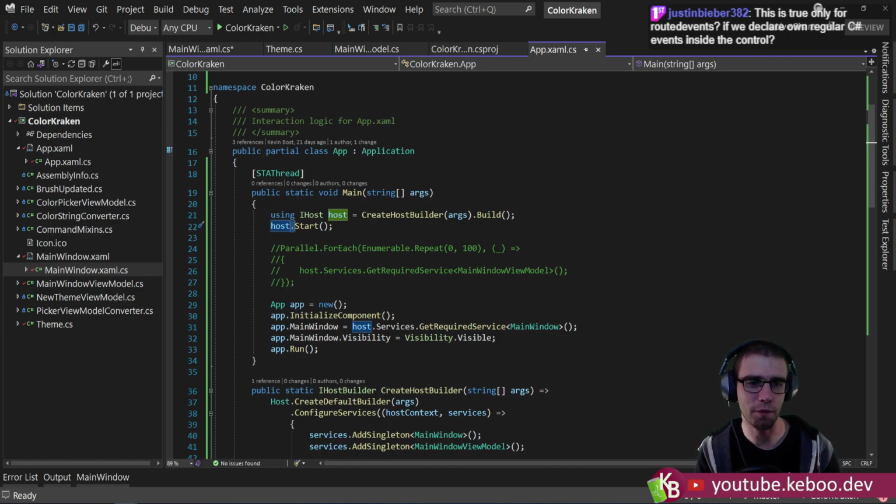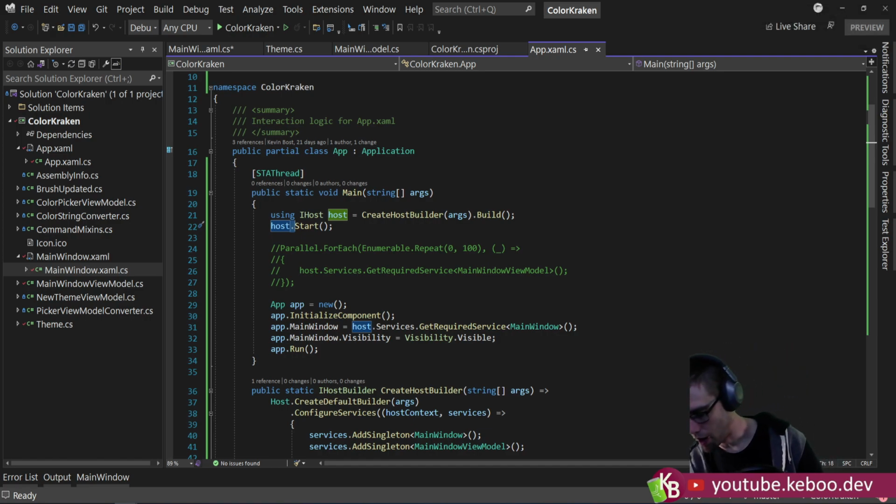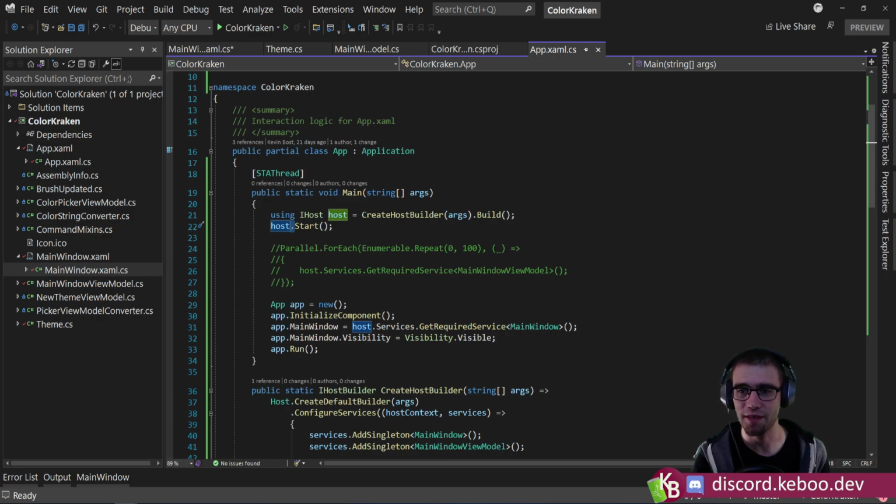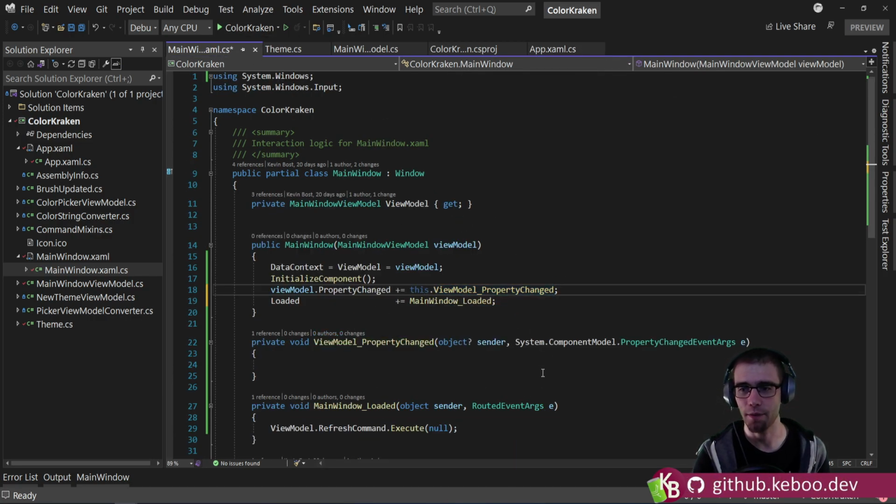This is true only for routed events if we declare on C# events. So no, not just for routed events. This applies to any C# event. So anything where you're using plus equals to register up for, that will apply to it.